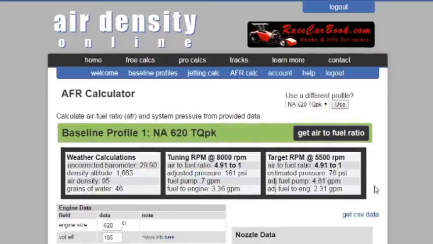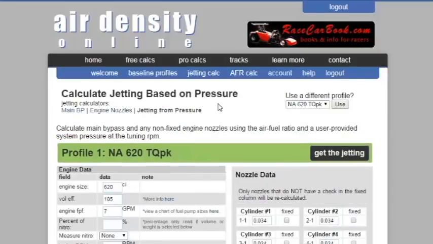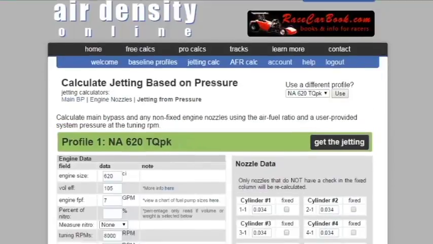Okay, that's showing 4.9 air to fuel ratio. The 5,500 RPM pressure is 76. That's actually pretty good, and that's for a stab in the dark. That runs pretty good. What we're going to do now is switch over to the jetting calc. Okay, and I'm going to go jetting from pressure.